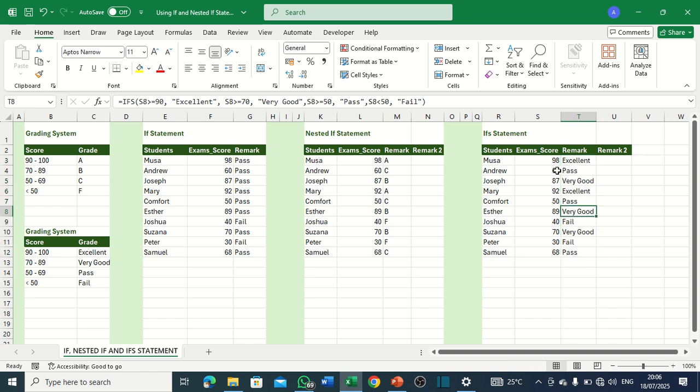Good. So if you notice, this guy is 60, that means he gets pass. He is either equal to 50 or between 50 and 69. This guy is very good because he's between 70 and 79. This guy is excellent because he's above 90. And if you check, this guy failed because he's less than 50, and the rest. So that's basically about the IFS statement, the nested IF and the IF.